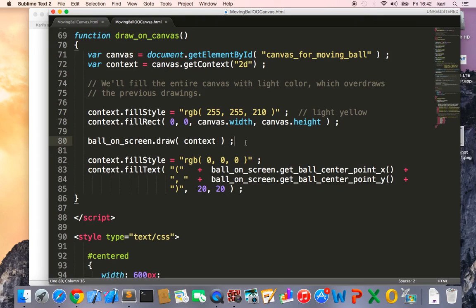So this is one essential point here. And also, we don't have to take care in this main program of the center point of the ball, or remember it, because the ball knows where it is located. So we can just call methods like getBallCenterPointY and getBallCenterPointX to get the center point of the ball.